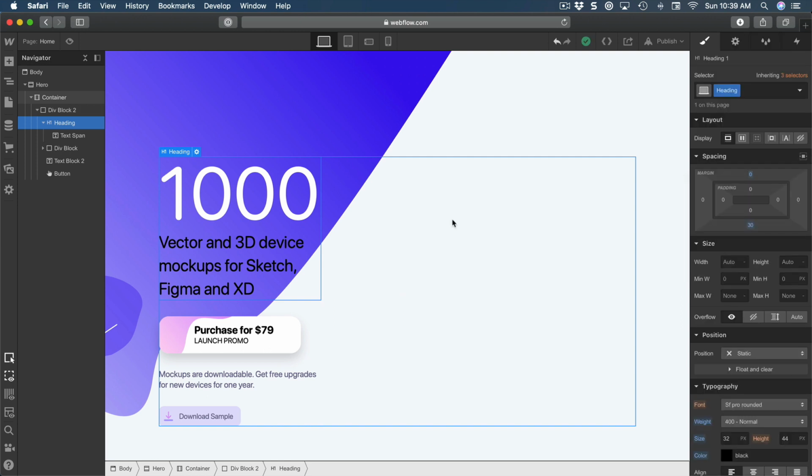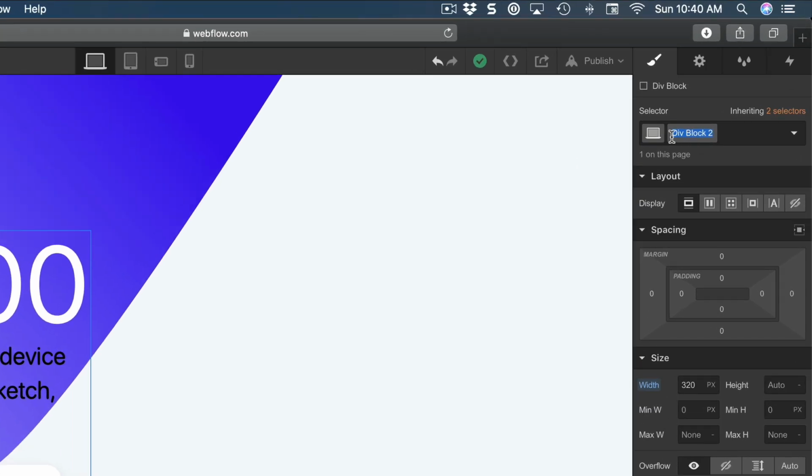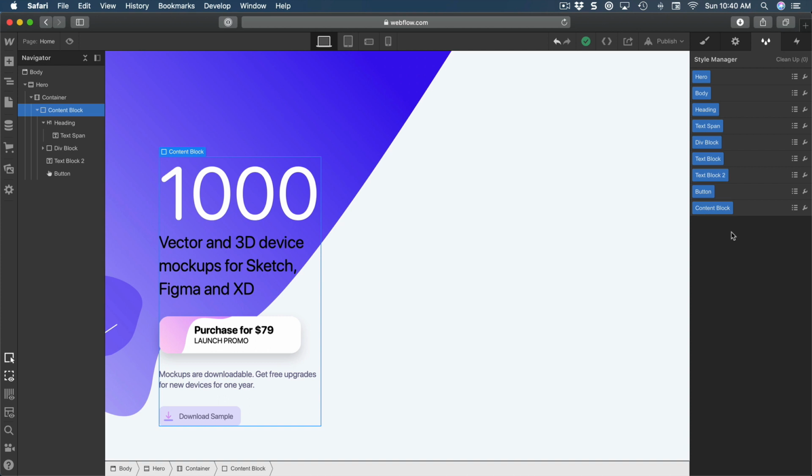Another super important thing to remember is that when you start using an element, it comes with some default class and it's not going to have a custom class. But as soon as you make a customization, it's going to create a class for you with a preset name. So what you want to do is to name your elements properly. In this case, I'm going to name it content block. And when I do that, it's going to be in my style manager. And the style manager is kind of like your design system, your styles. And it's really useful when you're reusing the same elements, the same styles over and over.